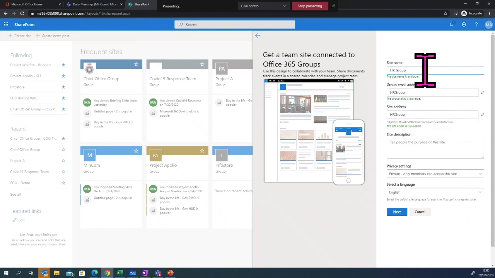What it will do is it will check that the name hasn't been used by anyone. So it always does a double check to see there's not a SharePoint site set up for that already. You'll get a group email address and a group site address, and you can add a site description as well. Now you can set up some privacy settings.